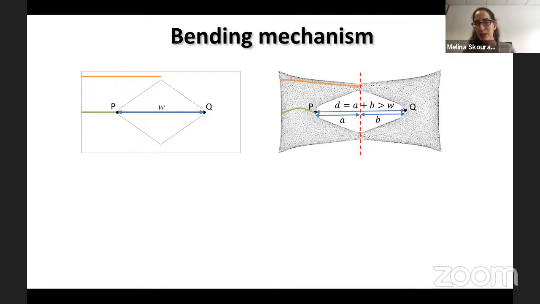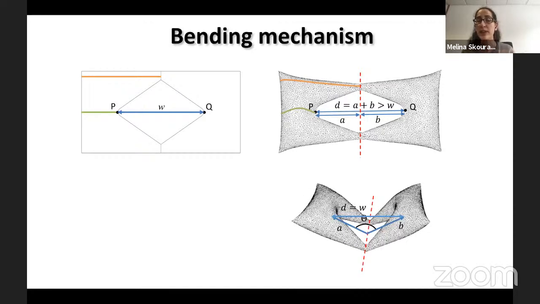So what will happen is that the chambers on either side of this red line will rotate around this red line. This won't change the shape of the panels, but it will decrease this distance D. And since the fabric also resists bending, this distance D won't be smaller than W, otherwise you would have extra bending forces. So this means that the distance D is exactly equal to W.